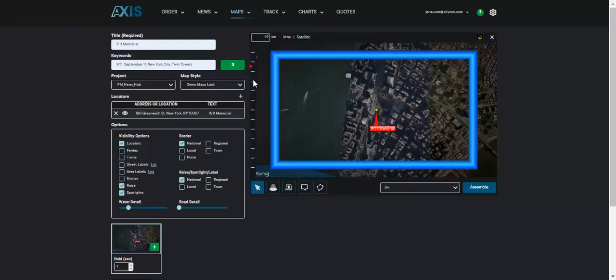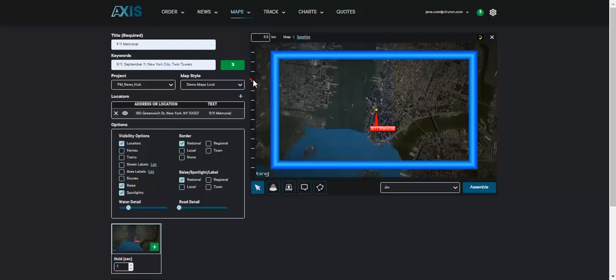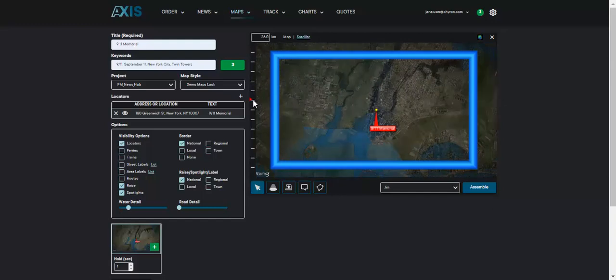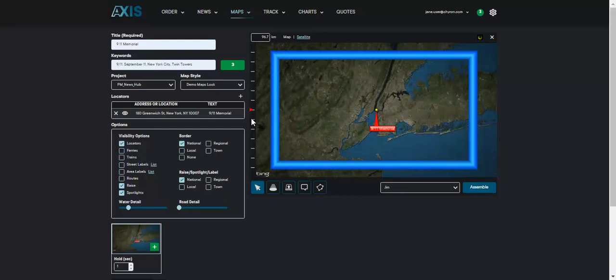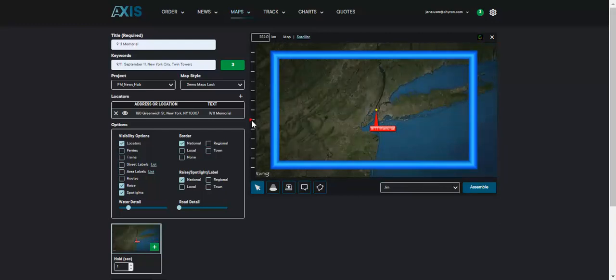I can zoom out just a little bit to get a little more context of my location, and I do see there that I'm on the southern tip of the island of Manhattan in the state of New York, and I'm on the East Coast. So everything so far is looking good.